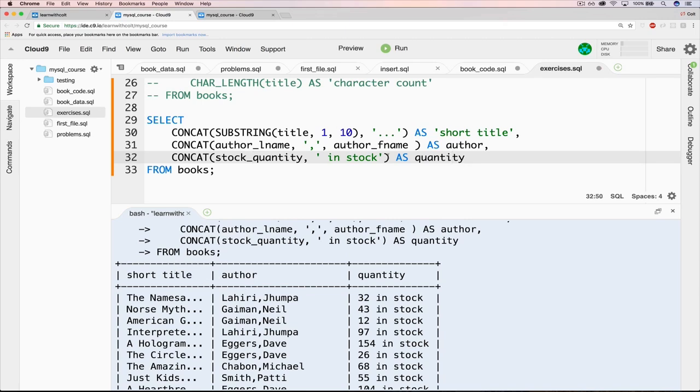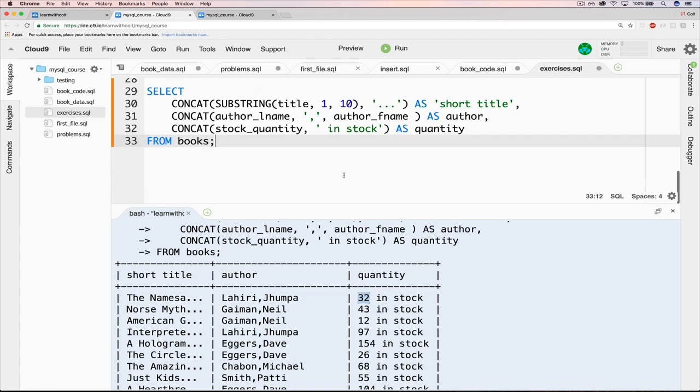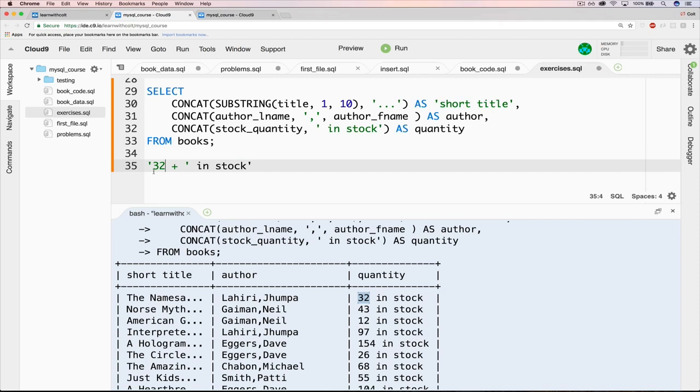Now, one thing I want to point out here, that stock quantity is a number, it's an int, but it doesn't break everything. Concat is okay with numbers like this. What it does is it just takes the string version, the text version of 32, and adds it to in stock. So it basically does this, 32 plus in stock. So that's very different than trying to add a number to text.